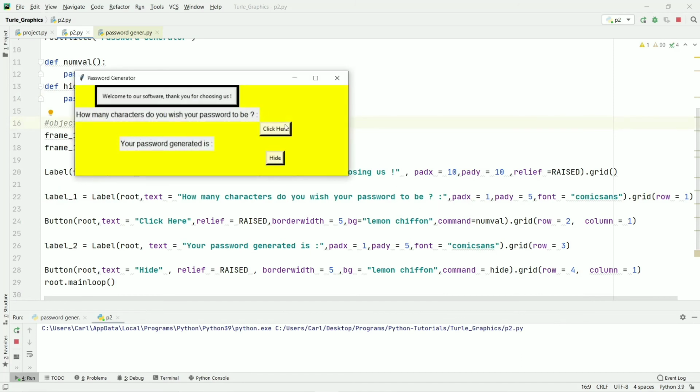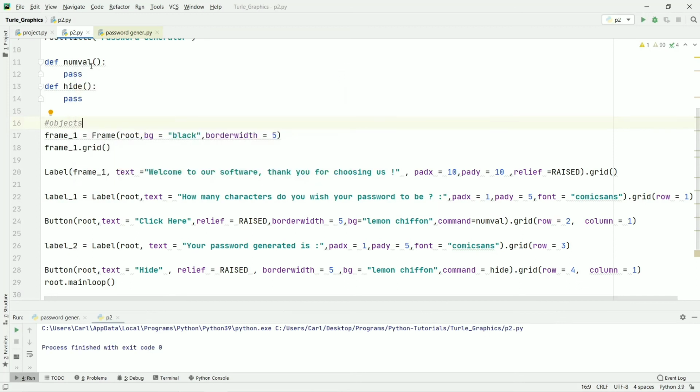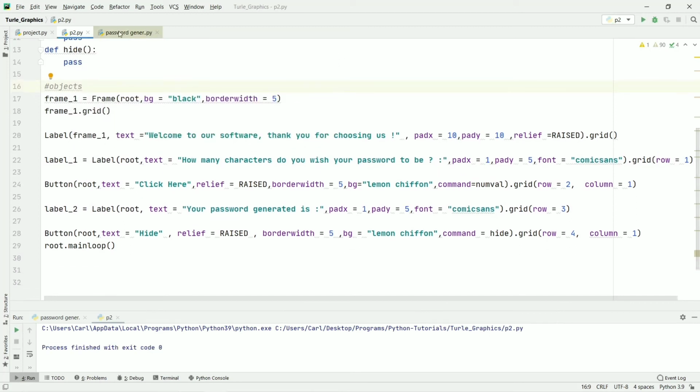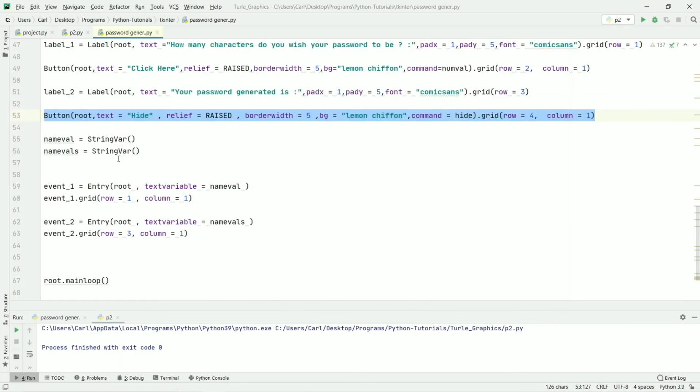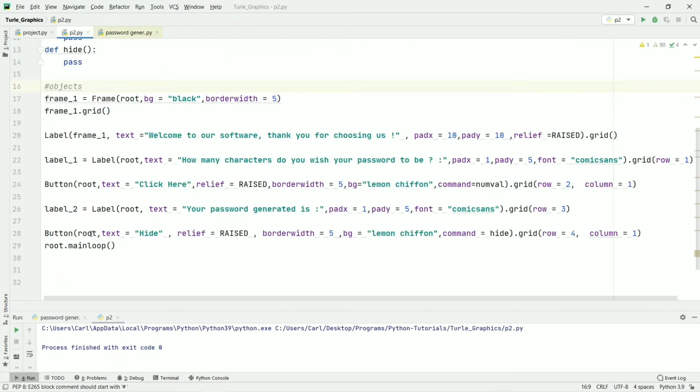Let me just run this again. So we have got this hide button, we have got this clear. This hide button is basically for hiding a password that is being presented, for security purposes. Now we'll create our entry widgets. So what we will do is I'll just copy this down.